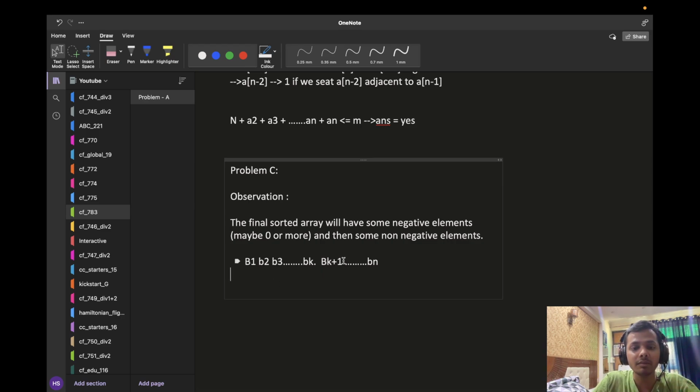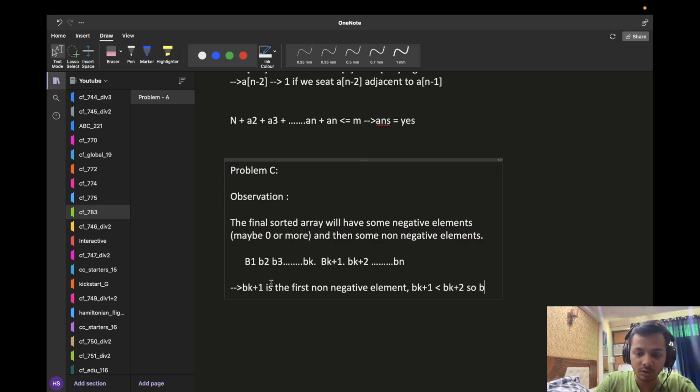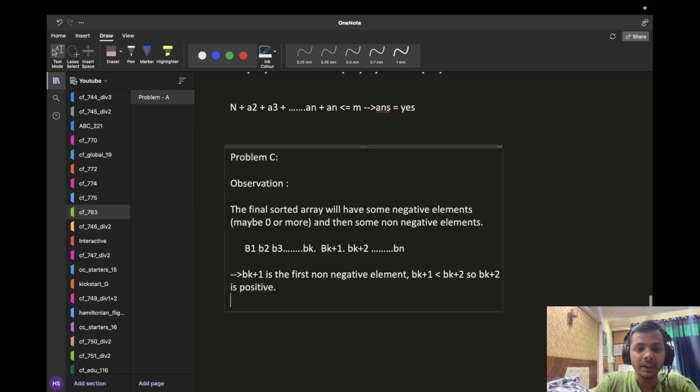Now let's say this is BK plus 2. So let's say that BK plus 1 is the first non-negative element. Now we know that BK plus 1 is strictly less than BK plus 2, right? So BK plus 2 is positive, right? Now what we can have is BK plus 1 should definitely be 0. That's the main observation here.